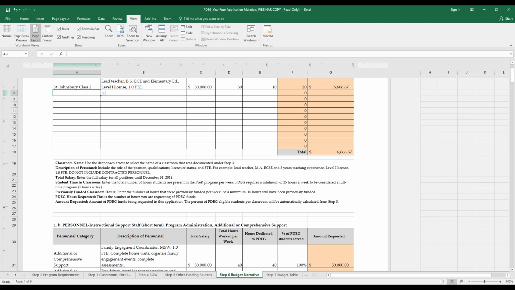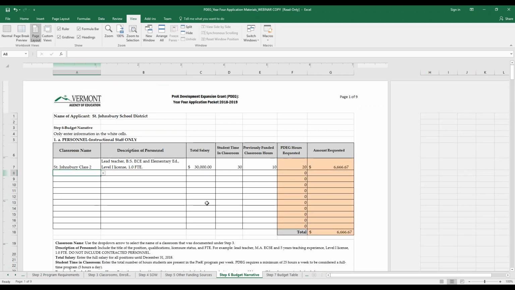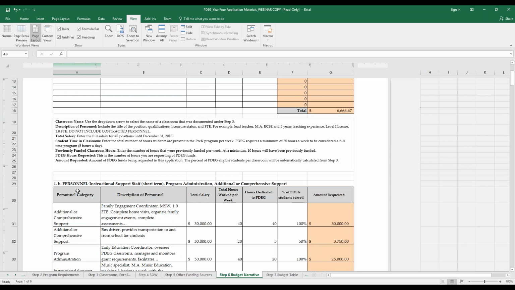I would also say before starting each table, definitely read these directions because it will tell you exactly what you need to enter. So that's the first personnel table. If you keep scrolling down, you'll see personnel 1B. And this is for those other 3 categories that are in the guidance document.